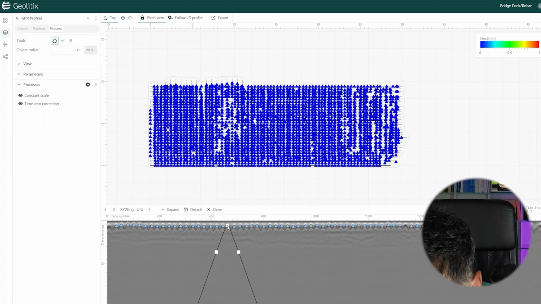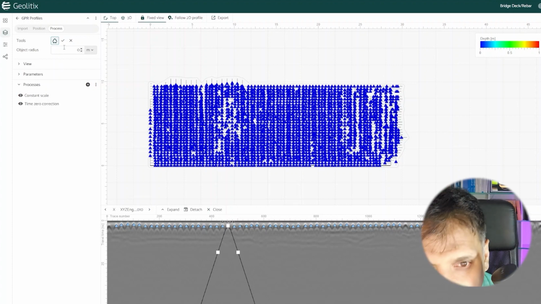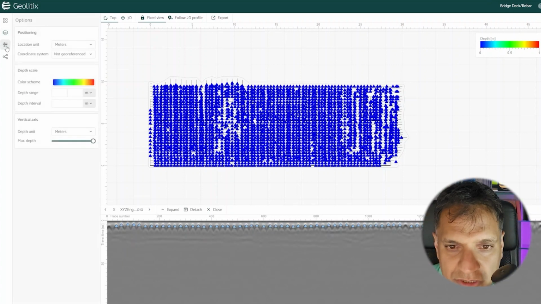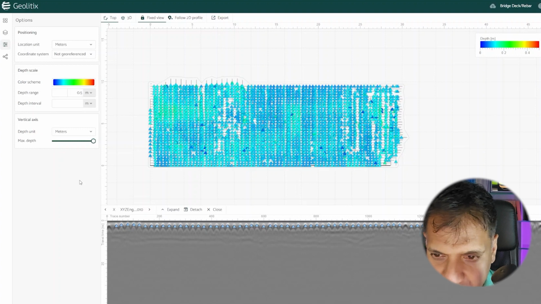I'm going to try and pick that one. That's pretty close, I guess, something like that. Okay, so now when we look at our depth scale, what we'll also do is give it a maximum depth because that's not very deep. So we'll call it 50 centimeters so we can actually see things. There we go, we're starting to see things now.